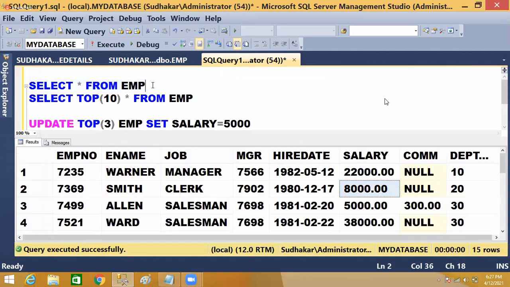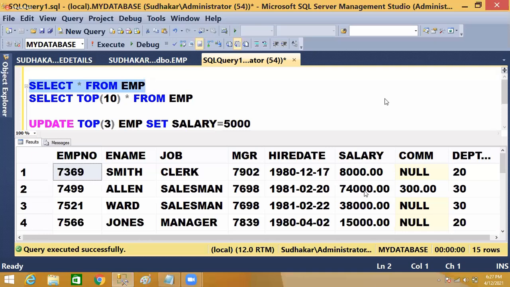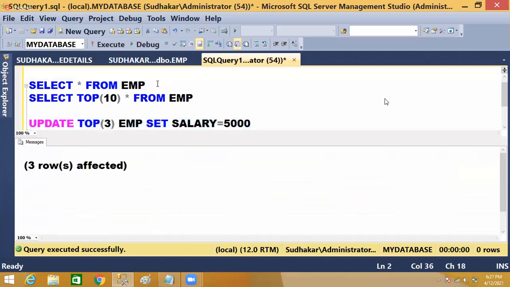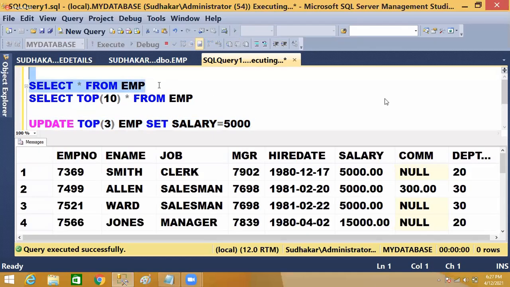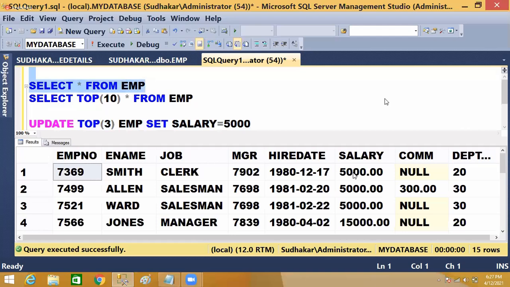So, okay, let's come out and see, guys. This is our table. Now I'm going to execute this on the EMP table. You can see three rows are affected, the top three positions. Carefully observe: the top three position employee salaries are updated to 5,000. So the three positions got updated. Now, is your top three employees' data updated or not?